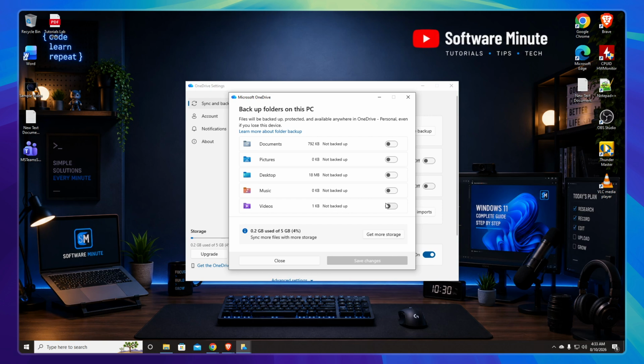Next to each folder name, you'll see a toggle button. To stop automatic backup for any folder, simply click the toggle button next to that specific folder to turn it off. The toggle will switch from blue or enabled state to gray or disabled state, indicating that automatic backup for that folder has been stopped. You can disable backup for one folder or multiple folders depending on your preference. This means those files will no longer be automatically synced to OneDrive, giving you back local storage space and control over what gets backed up.